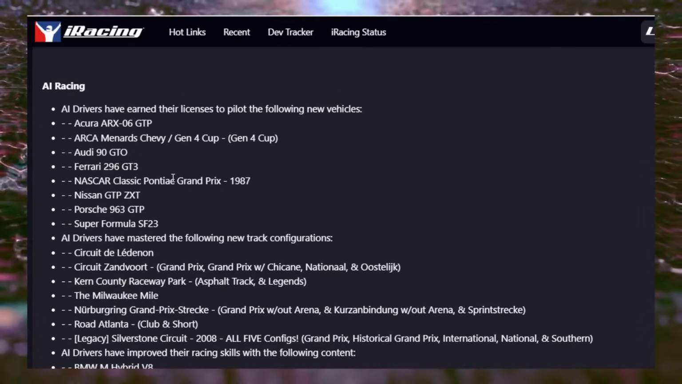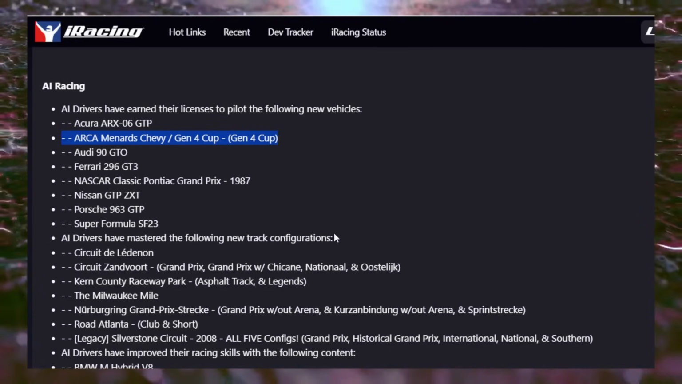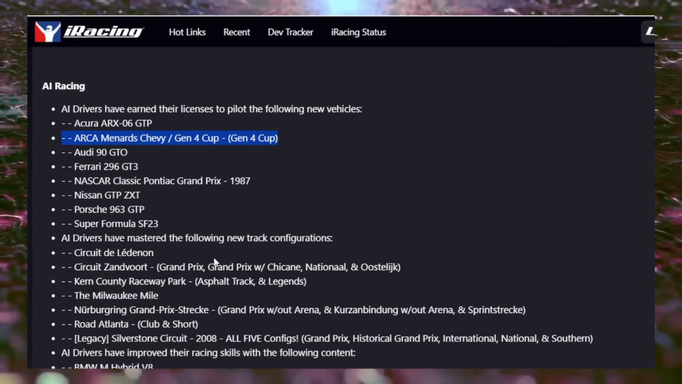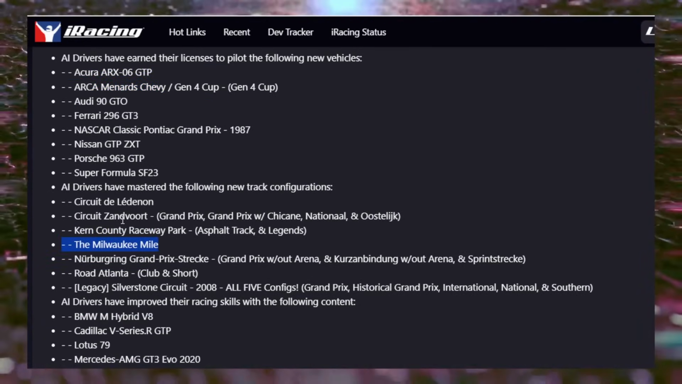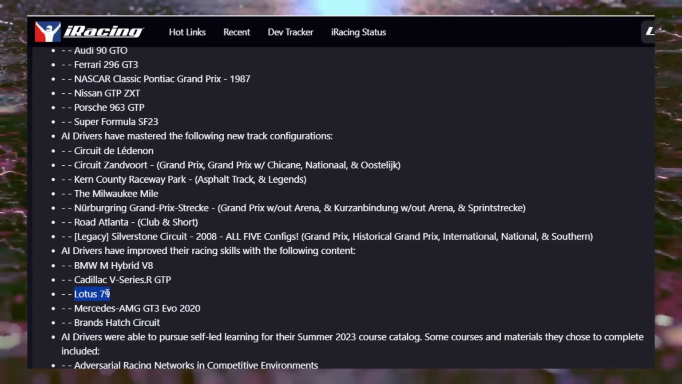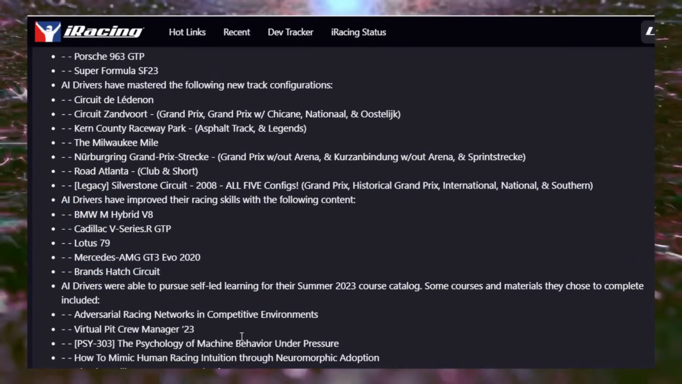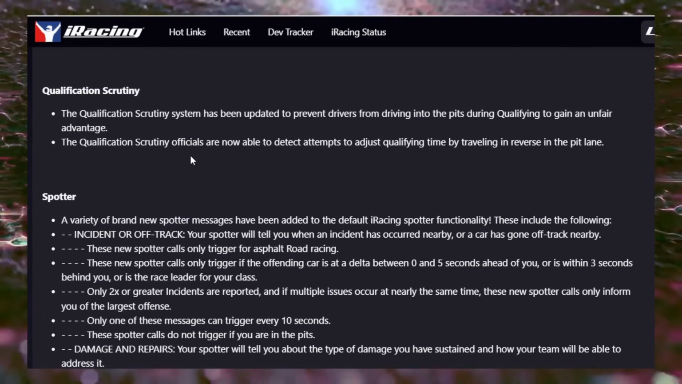All these tracks are getting AI. Okay, cool. So they have Gen 4 and ARCA finally. That's something I care about, maybe not all of you guys. Look at some like the Milwaukee Mile. That's a new one, and some different brands hatch, Lotus 79. So yeah, they're slowly adding all of the tracks and cars into AI.